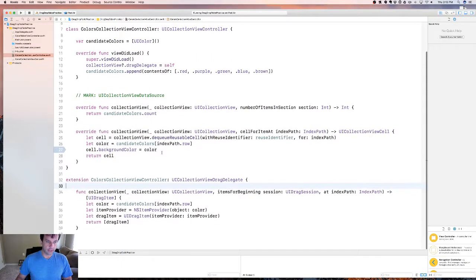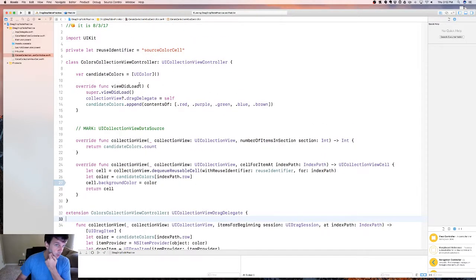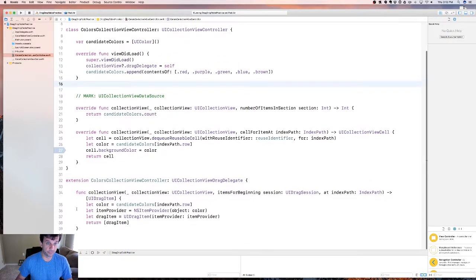Okay, so let's get started. So we're going to take this in two phases. The first one is we want to be able to, again, peel or lift a color from the collection view. And to get started, what we're going to do is we're going to have a drag delegate, and we set the collection view's drag delegate to self. And I already have this set up. This is an extension, and it's the drag delegate. And there's only one required method on this delegate. Let's go take a look.